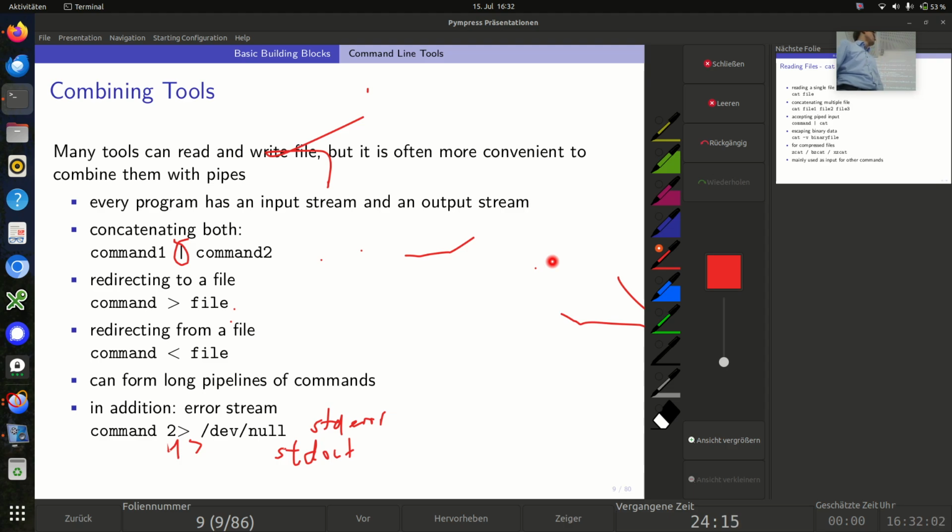Okay, why doesn't it work? I think it's with the ampersand, isn't it? Oh no. Actually it should. Oh, it didn't work, sorry. Okay.